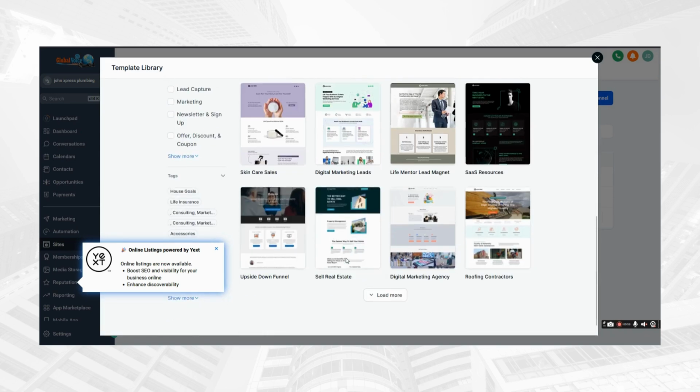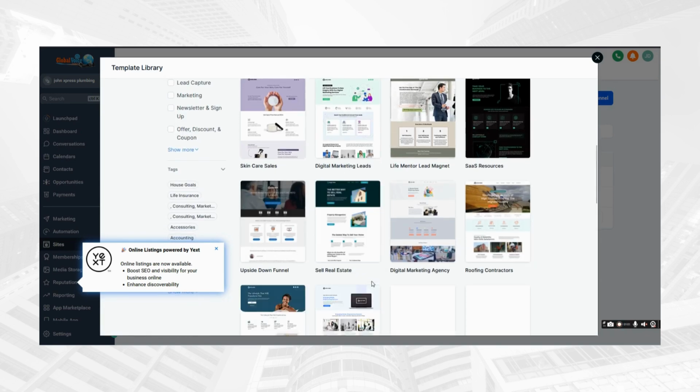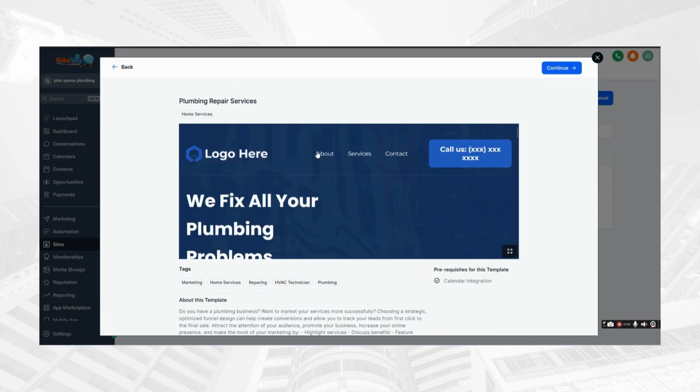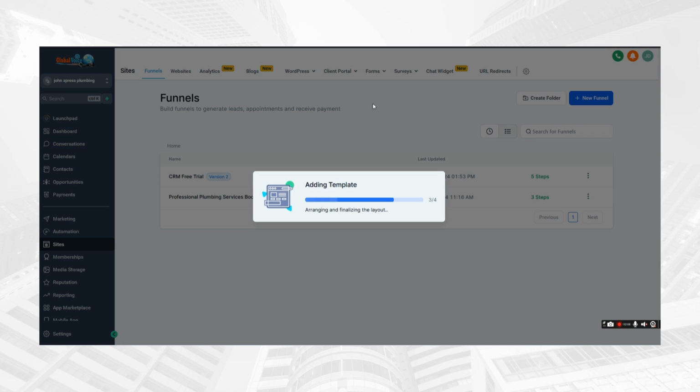GrowthEdge CRM provides you with a variety of templates designed to suit different business needs. Select a template that fits your goal. Whether you're aiming for lead generation, sales, or webinar registrations, we've got you covered.